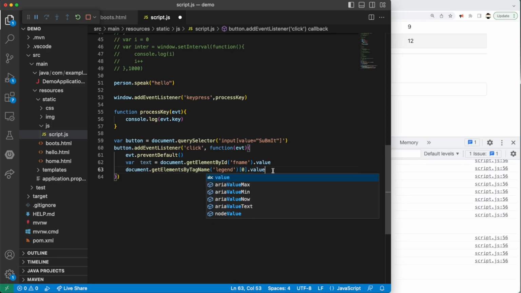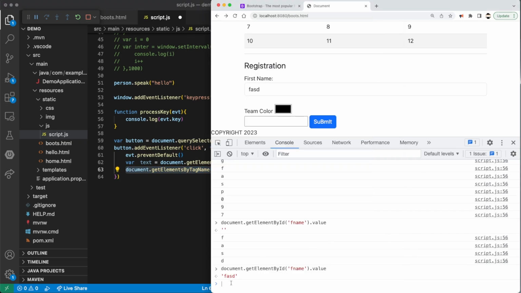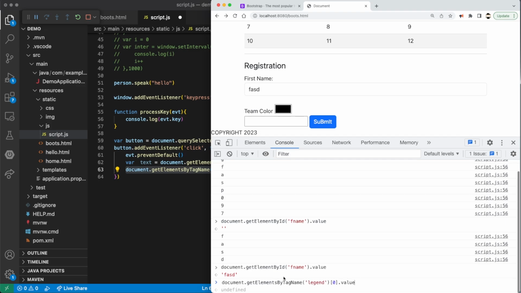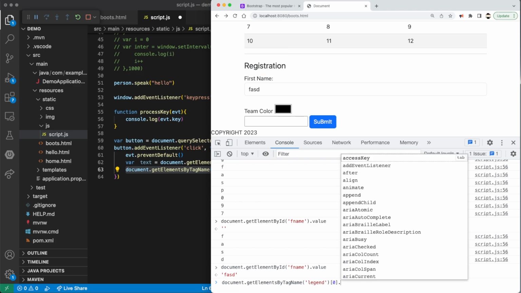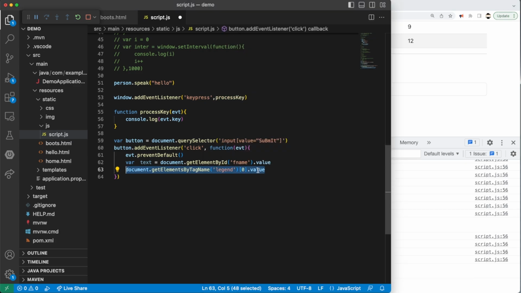Again, I want to double check that this is actually giving me the right thing. It doesn't look like it's giving me the right thing. So no, it's .innerHTML. There we go. So innerHTML is the registration. I'm going to do .innerHTML is equal to my text.